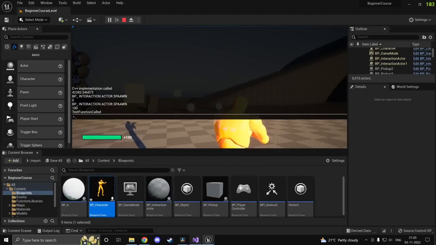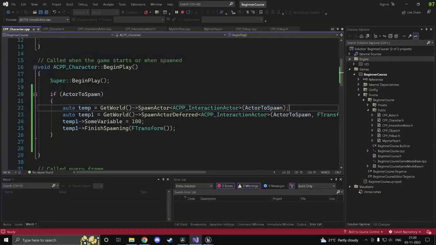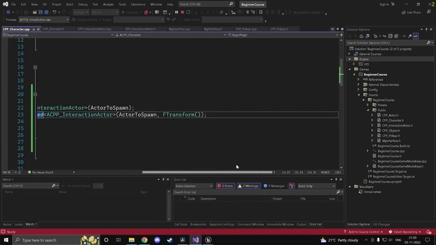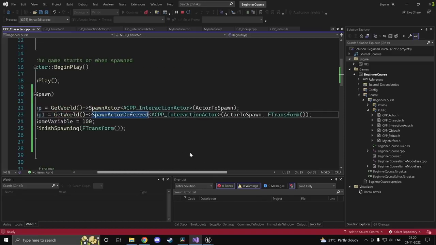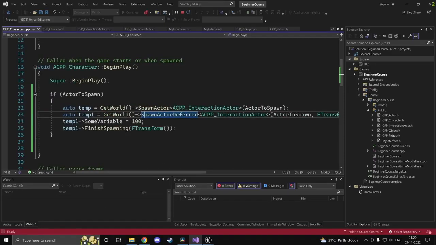Now the first one says 0 because in our first spawn actor function we actually didn't set any of the values. So this was our classic spawn actor. And in the second one we actually used the deferred spawn actor, which let us set the default values before calling the construction script. So this is basically how you would simulate a parameterized constructor in Unreal Engine in both Blueprint as well as C++.